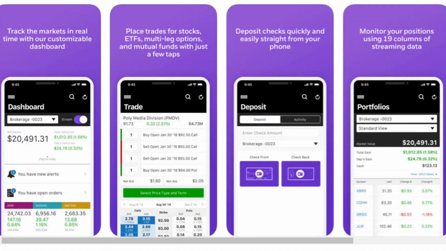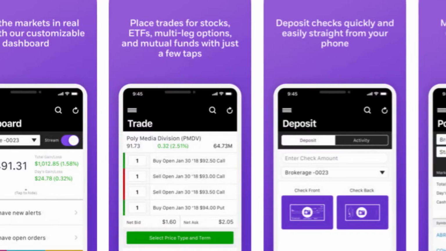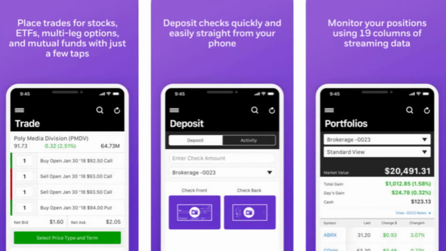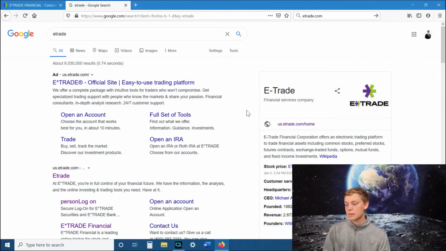Etrade has an app like most online brokerages, and you can trade stocks on that app, but the best place to do trading is on the actual website because there's a lot of stuff that you can do on the website that you can't do on the app. So I recommend using the website.